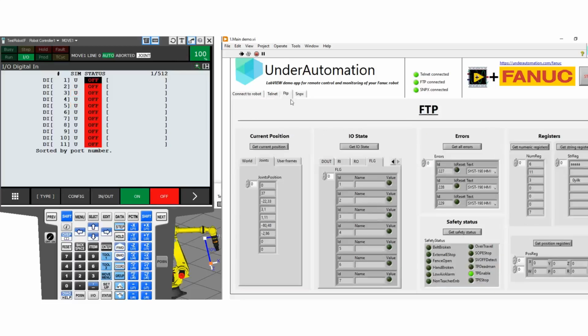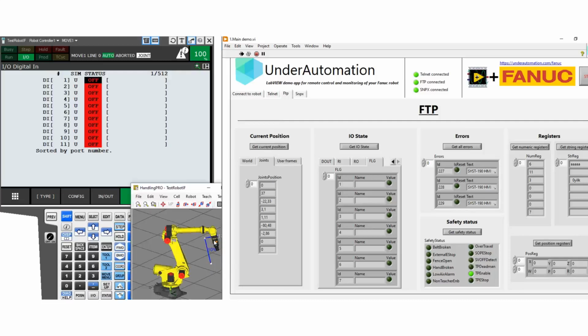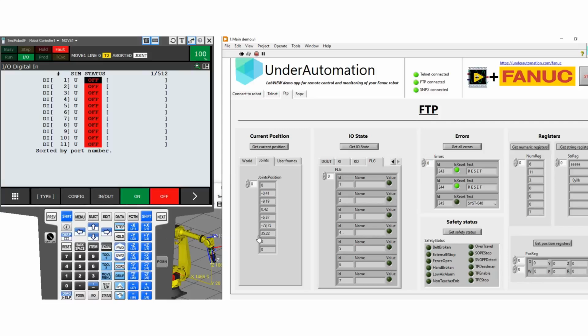Another useful protocol is FTP, which provides a wide range of information, including the robot's current position. If I move the robot and request the position again, I receive updated coordinates. Additionally, I can retrieve all input-output statuses, the error list, and the safety status. You can also access register values, including numerical, string, and position registers.